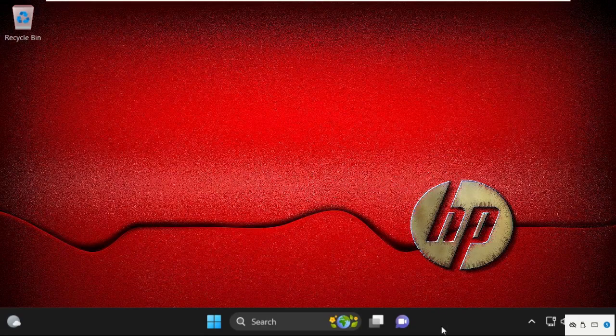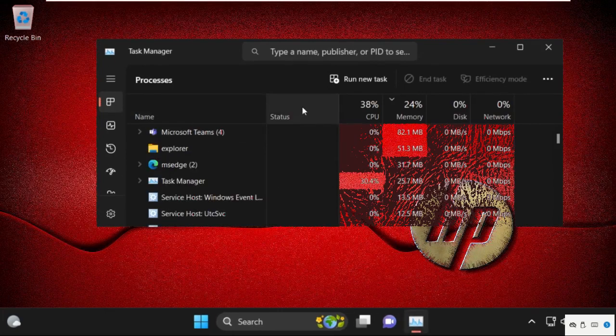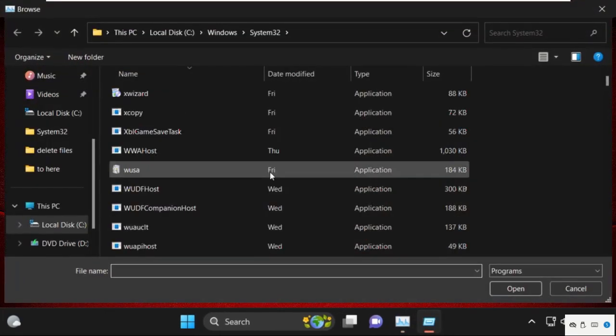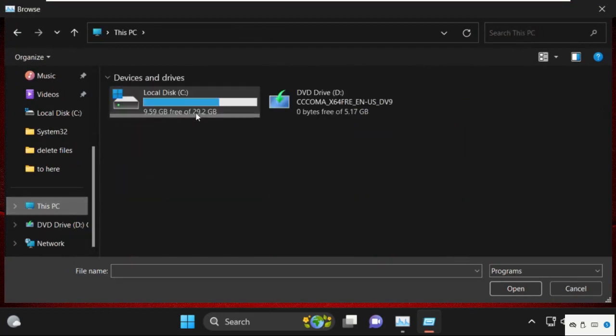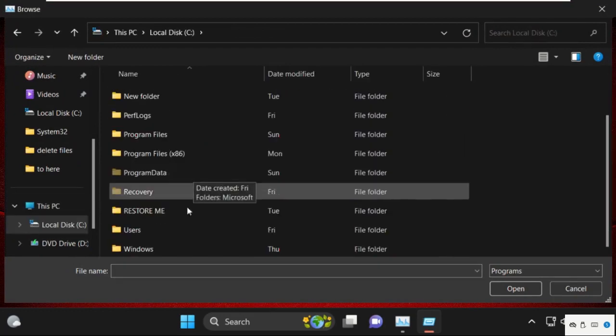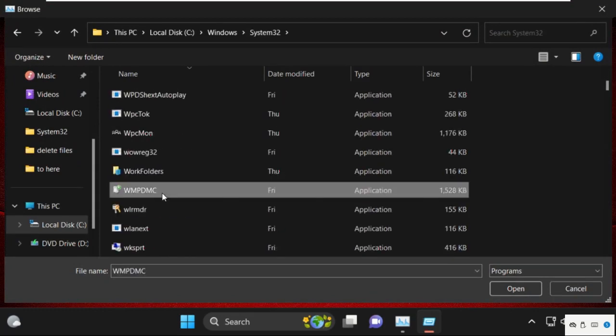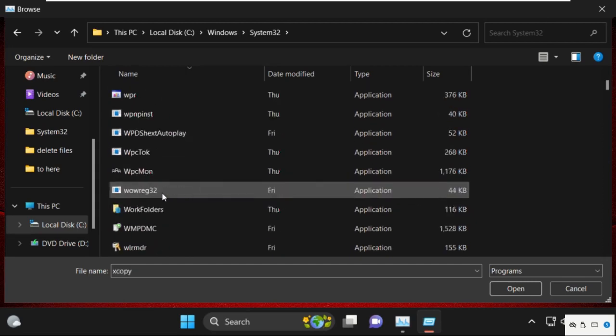First of all, we need to right click on the taskbar, then select Task Manager, then click on Run new task, select the Browse button, then go to This PC, open C drive, then open the Windows folder. Now open the System32 folder, then find the cmd.exe file.